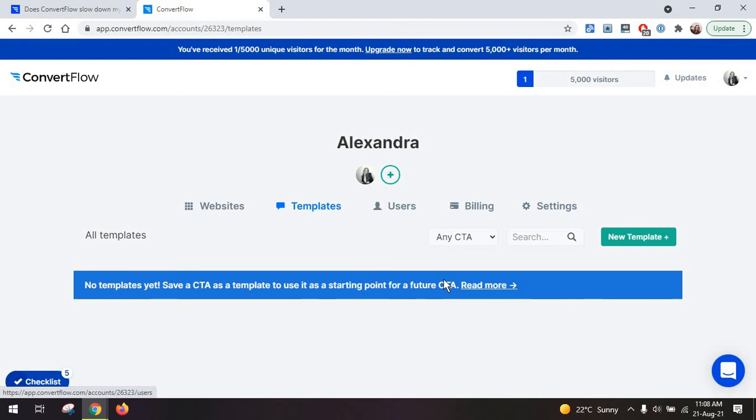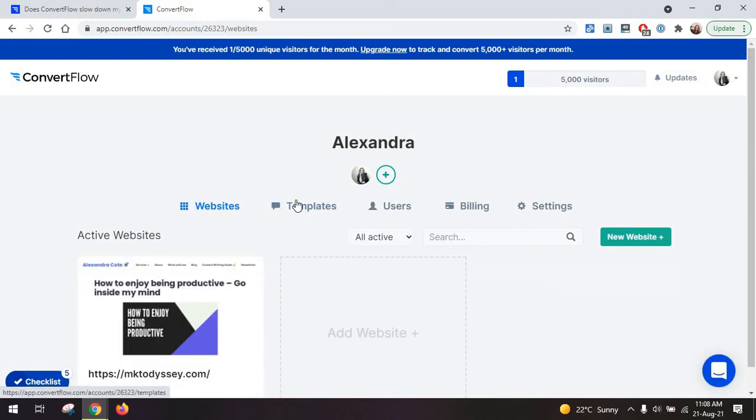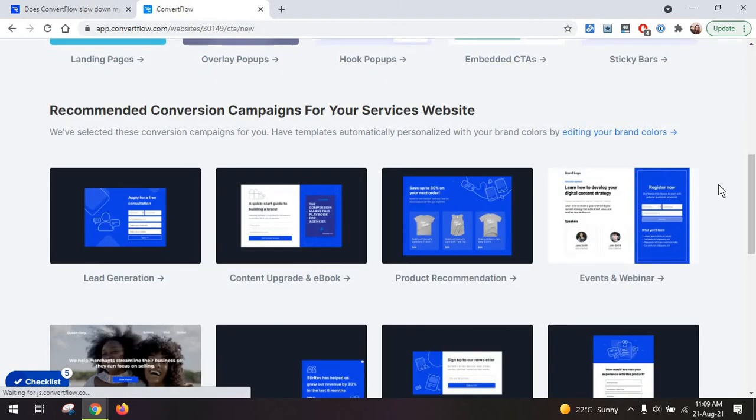And you can also create and save templates in here, so you can just reuse them. This is super handy if you have maybe an agency and you want to reuse the same format for your pop-ups. So everyone, this is it.